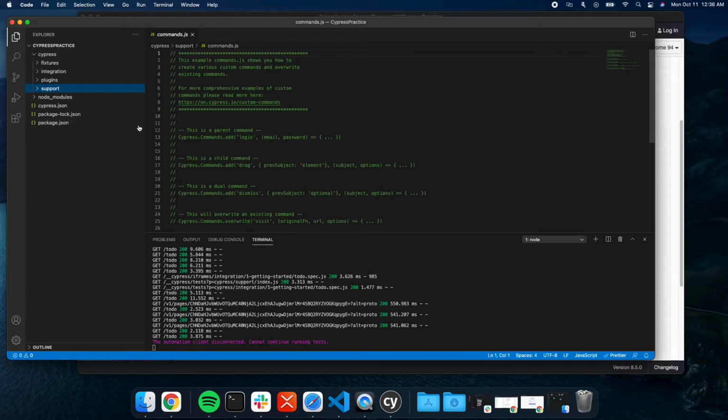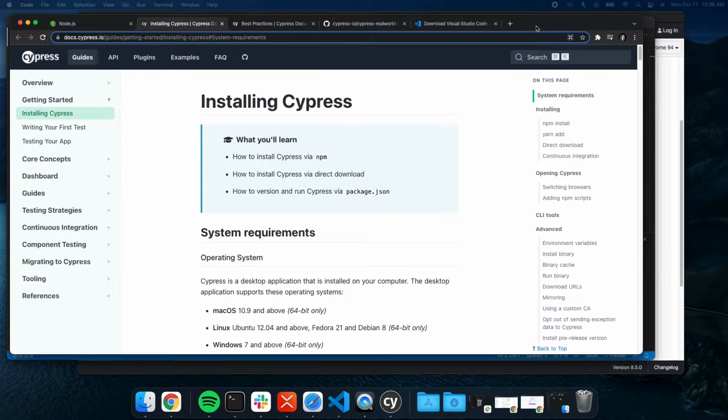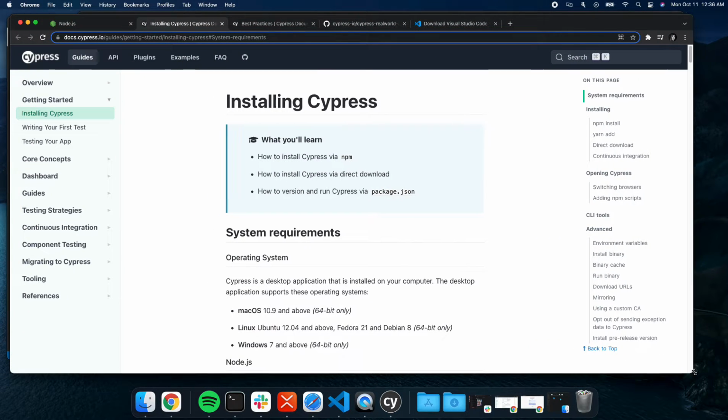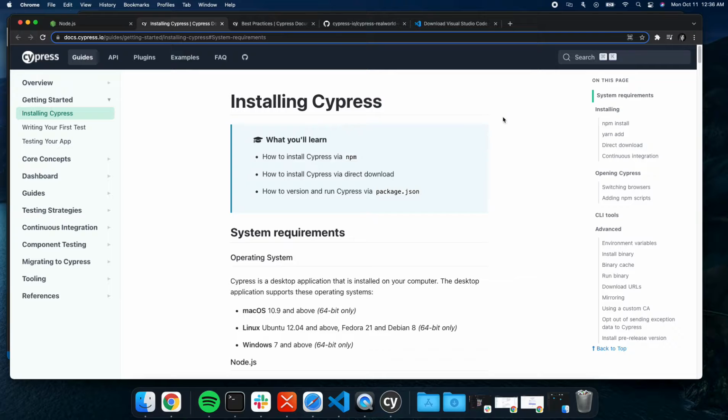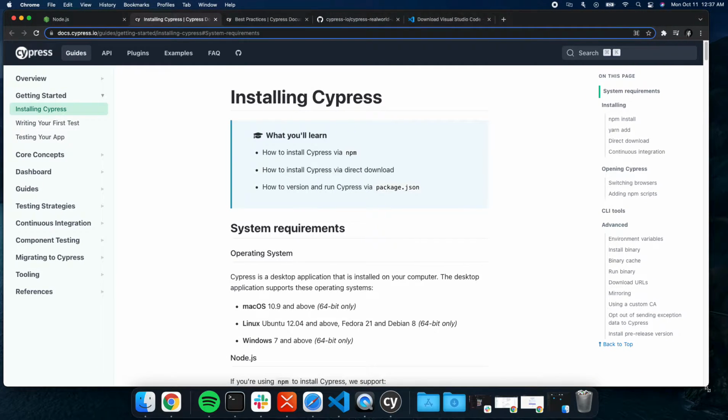Now, the next thing I want to show you is how to write your own configuration, like Cypress configuration. For that, let me show you over here. Cypress has amazing documentation. Anytime you use a piece of software that has documentation, you should really take advantage of it. That is just what I think.